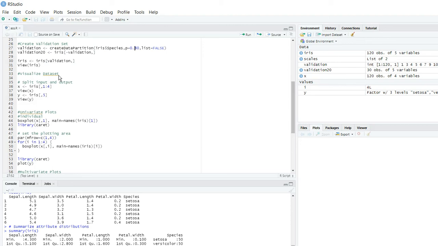Okay, and let us say that attributes 1 to 4, that is the sepal length, sepal width, petal length, petal width, these are the input attributes. So this is how we have split it. x is equal to iris[, 1:4]. So from attributes 1 to 4 we have copied it into the x.